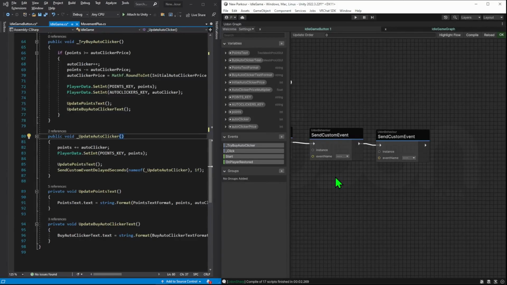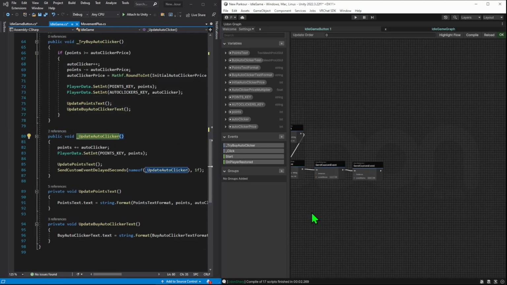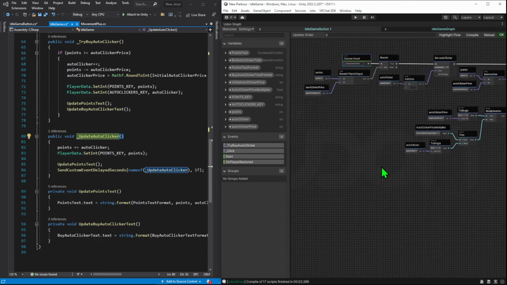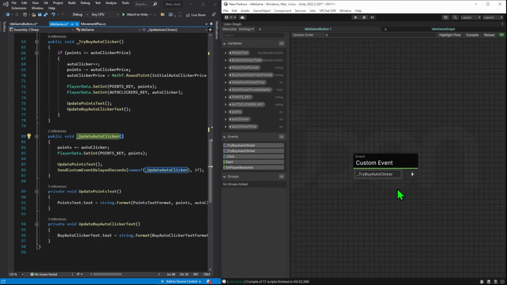And I'm back. Okay, so let's finish this. Next up, we've got the update auto clicker event. For this, we're just going to create our event. I'm just going to paste down the one above. I'm just going to copy and paste. Okay, so we've got that.